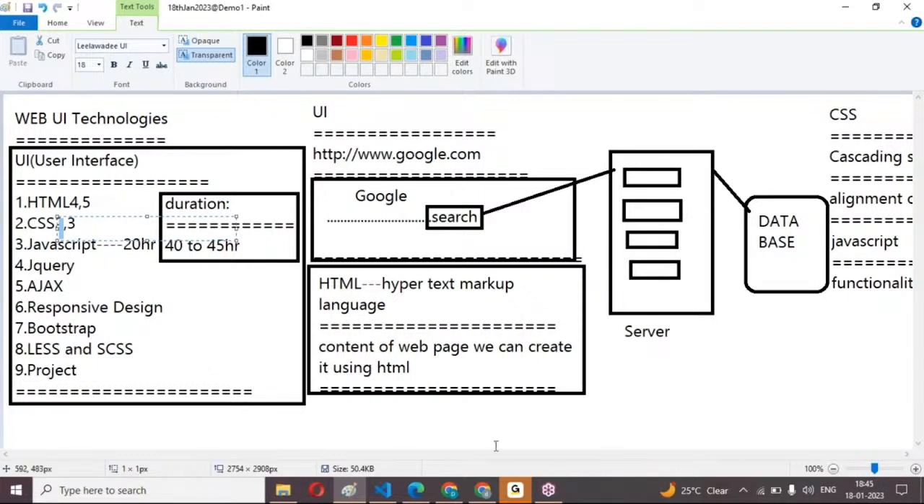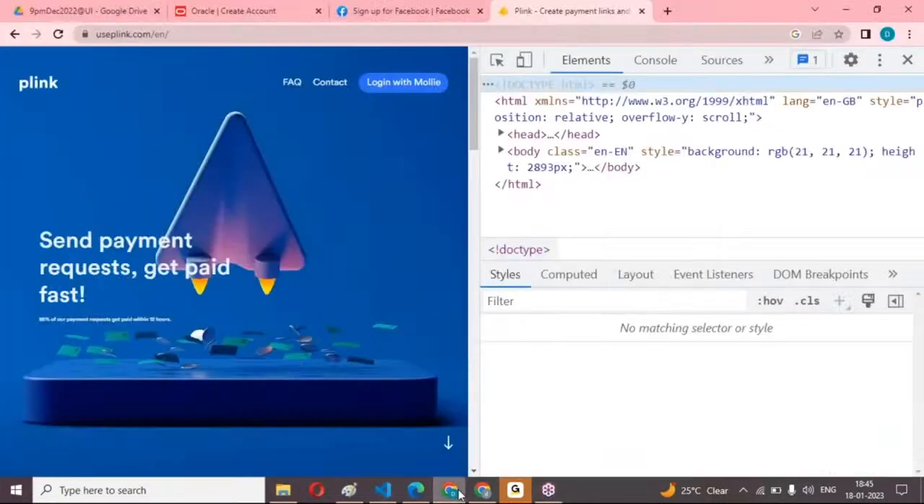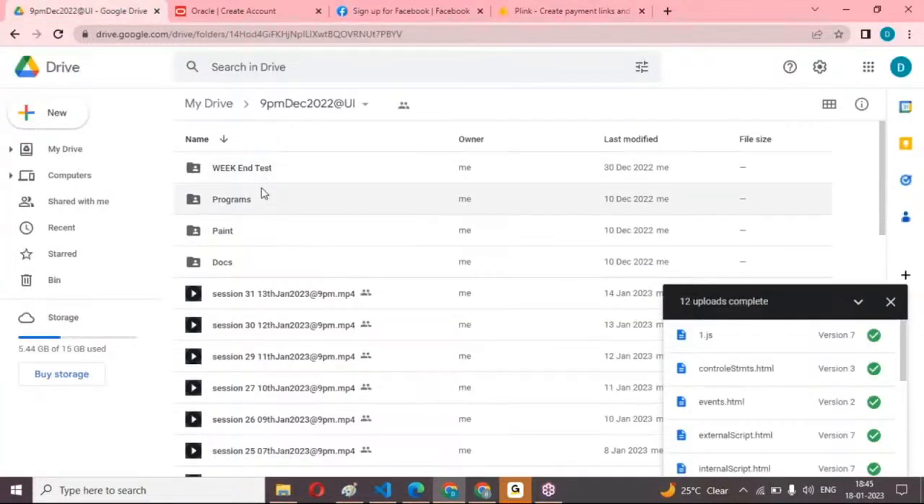This is today's session. Today I discussed just brief information, and every day files will be uploaded to one Google Drive. You can check the drive like this: 9 p.m. drive, weekend test, programs, paint files, documents, and everyday recordings. This drive will be shared with you, so by that you can learn the content.